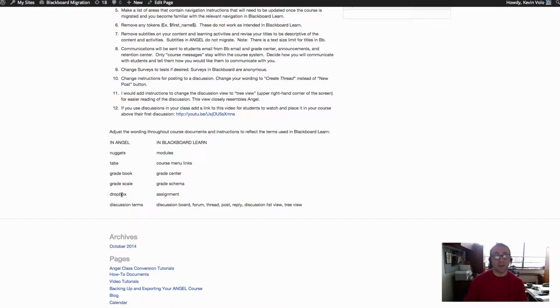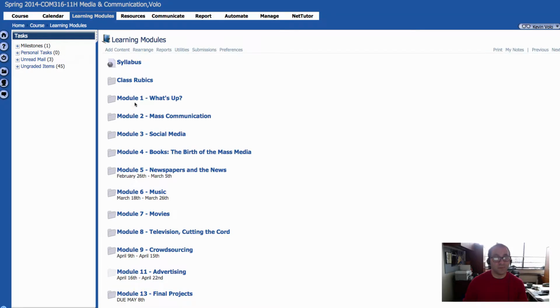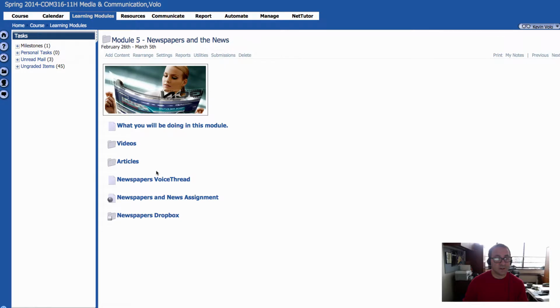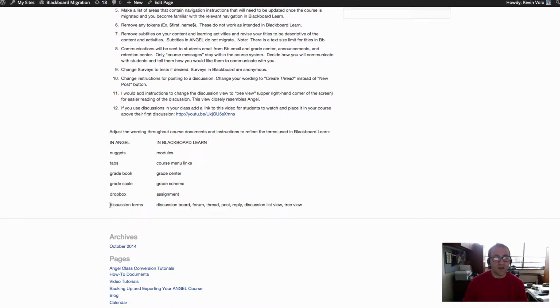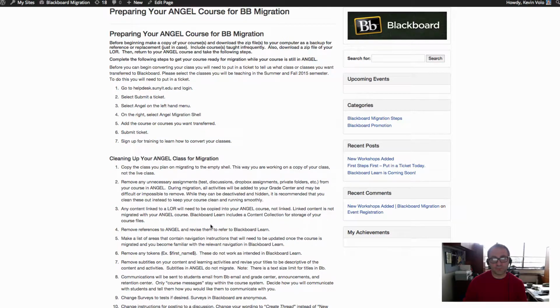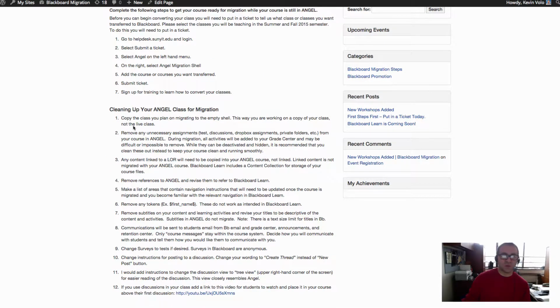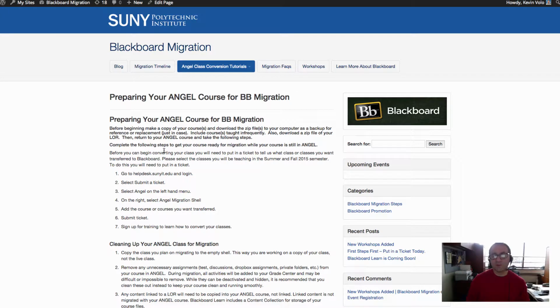I tend to use that in my descriptions of folders sometimes. See, newspaper Dropbox. I can get rid of that. It doesn't need to say that. And here are the terms pretty much in Blackboard Learn. They're almost exactly the same, except for what we talked about as far as the new thread. So there seems like a bunch of things, 12 things, 13 things, but they're really simple fixes.